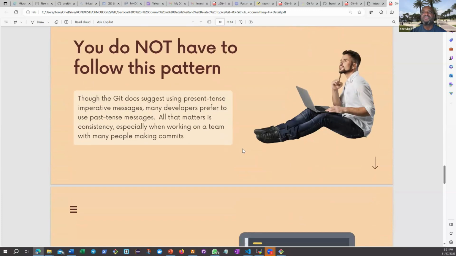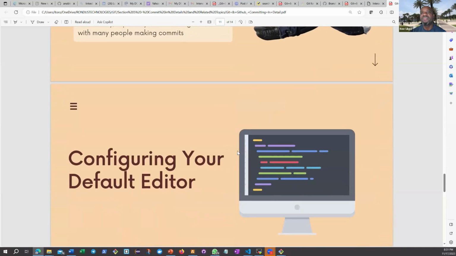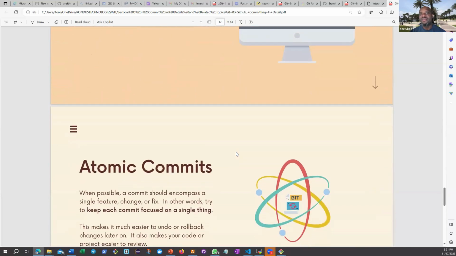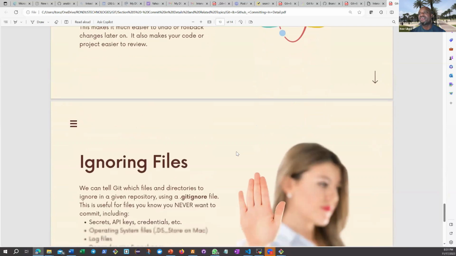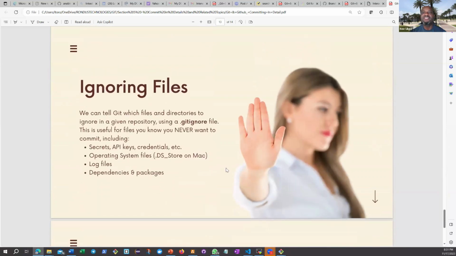You do not have to follow this pattern. You don't have to follow the convention. You can write it as long as you are consistent. So that's what this is all about.